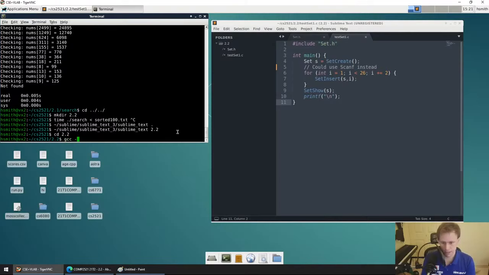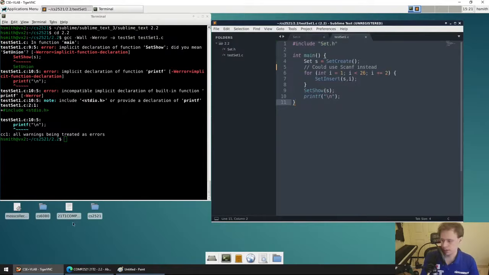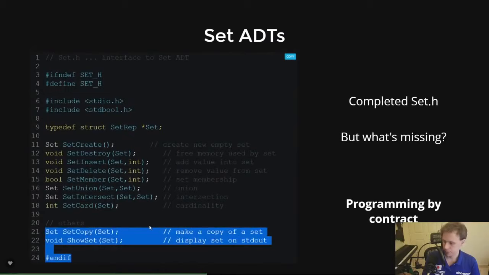If I try and compile this to test set, what happens is: implicit declaration of function set show. Oh, am I using a different language here? Oh no, sorry, I should have copied in the entire .h file. I need these bottom two as well. Sorry, that's my bad.